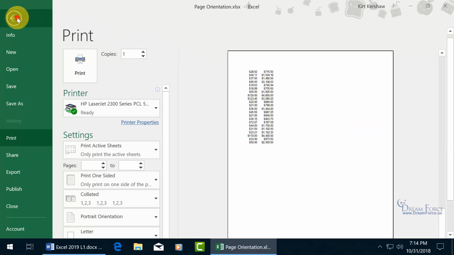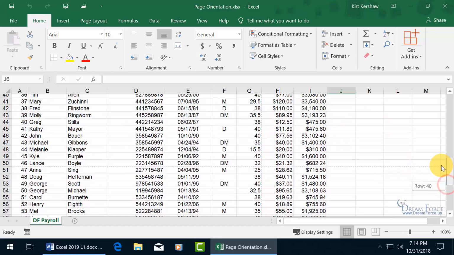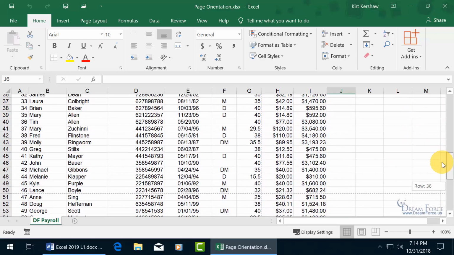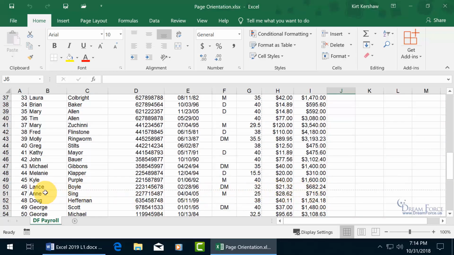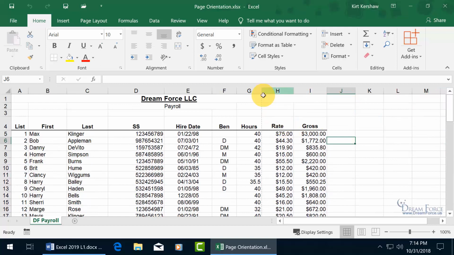Let me go ahead and click back, and you can see the dashed line here, as we discussed in an earlier training video, that's the page break. We'll talk about how you can adjust the page breaks in a later training video, but it's cutting off Rate and Gross, and it's doing it horizontally. Right here between Lance Boyle and Singh.